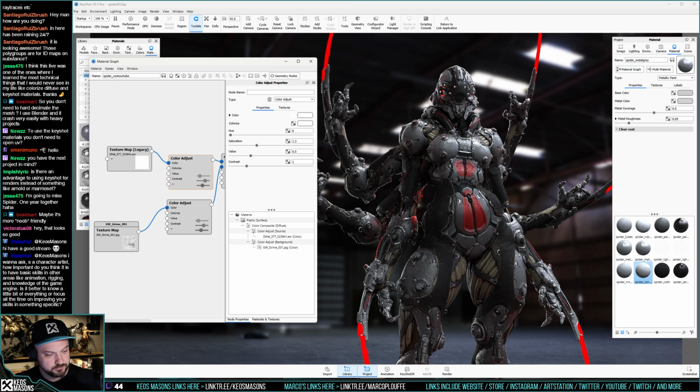You too. You want to ask, as a character artist, how important do you think it is to have basic skills in other areas like animation, rigging, and knowledge of the game engine? Is it better to know a little bit of everything or focus all on improving skills in something specific?